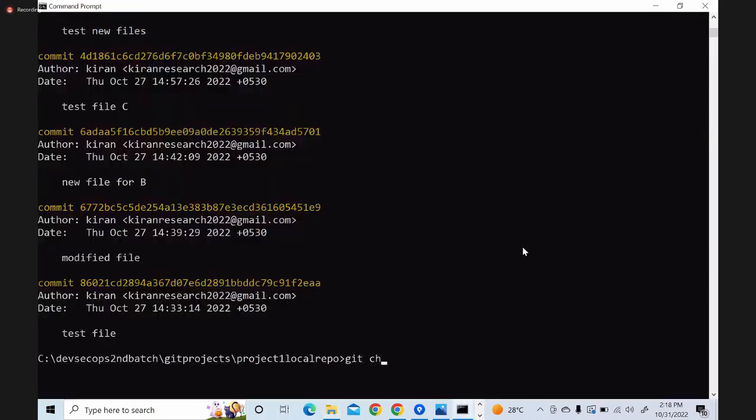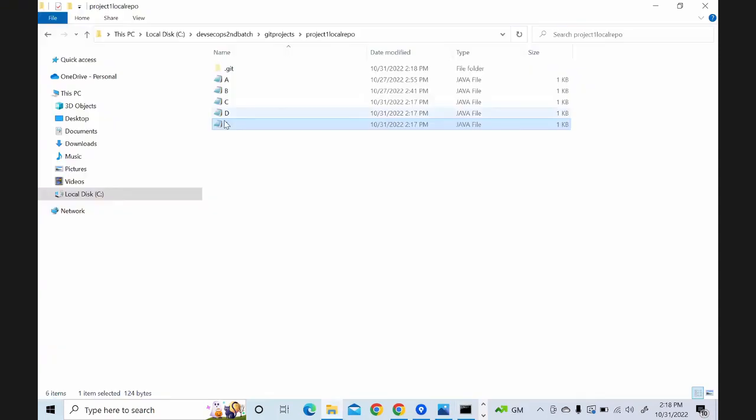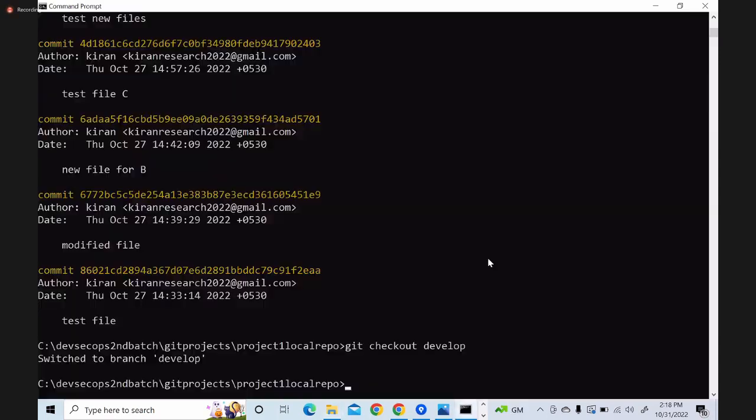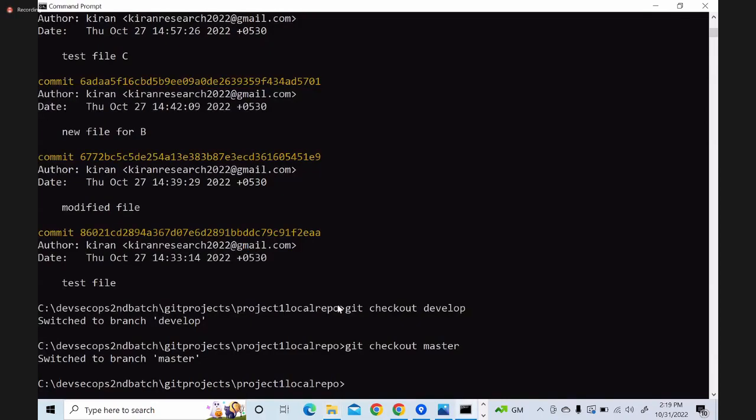Even if I switch to develop branch, d.java and e.java will be there. Okay. Now you see d.java, e.java is there. Now if I switch to master branch, okay, d.java, e.java, both are there. I told you, right? All of this we are achieving through git commands. You should know git merge.